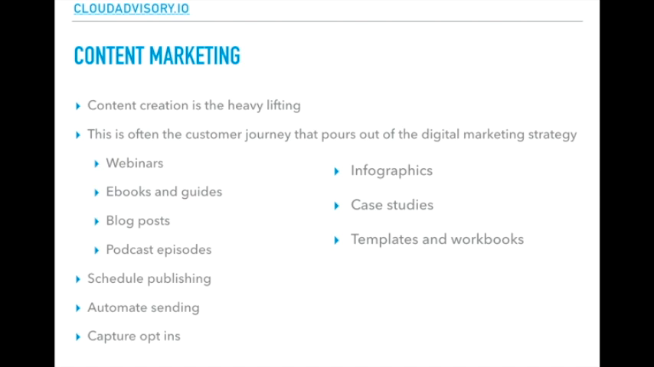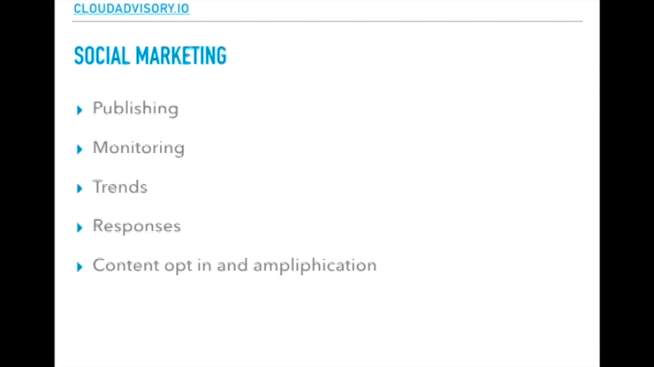Many of the marketing automation platforms that are out there will provide the ability to schedule the publishing of content, particularly to websites or to social media. And it allows you to automate the sending process. Also allows you to capture any opt-ins to lists. So most marketing automation platforms are going to have this as a component.